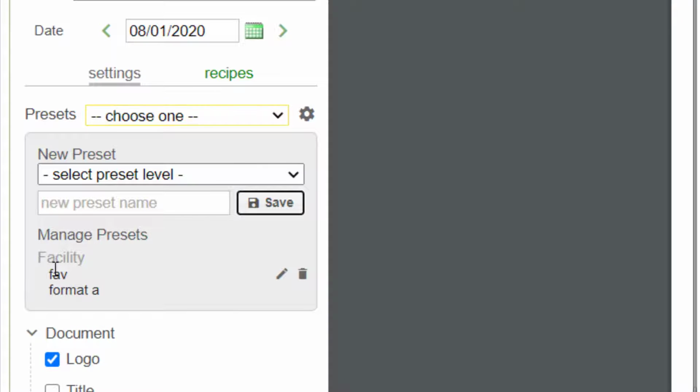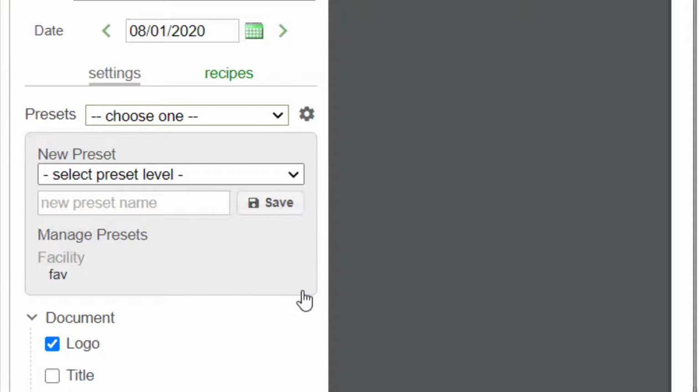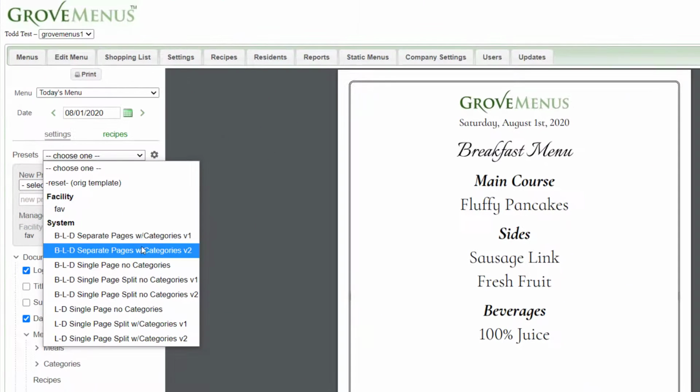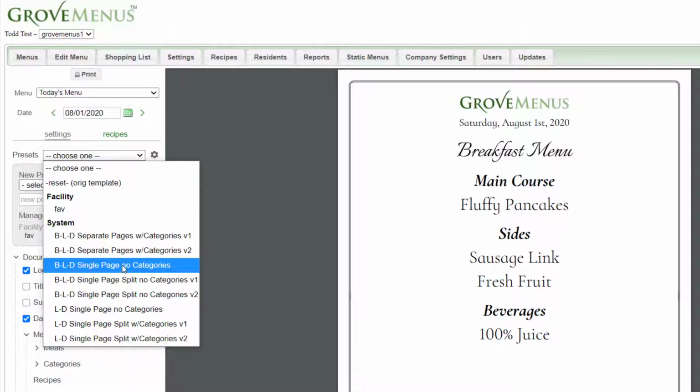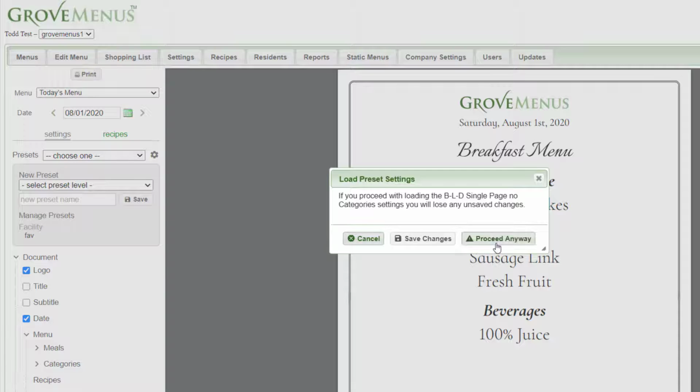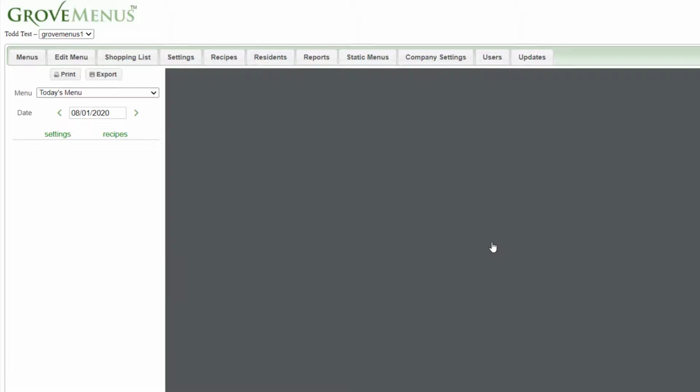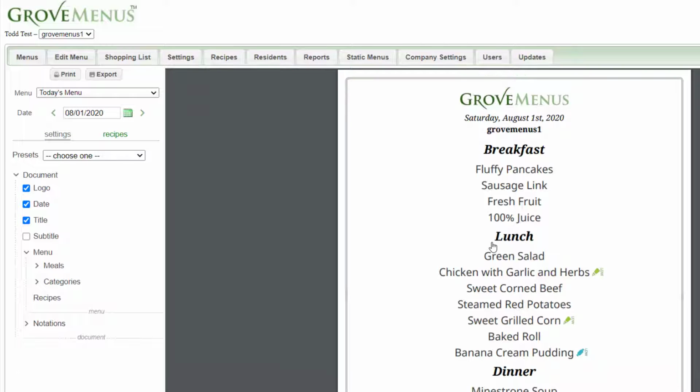Now, you can delete these favorites that you've done, and for instance, I had one here called Format A. I can edit it more, the title, or I can just go ahead and delete it. So we have saved our favorite format here, and then let's go look at another one we might do. We could do breakfast, lunch, and dinner on a single page and no categories. And I've saved what I did before, and we'll go ahead and proceed anyway.